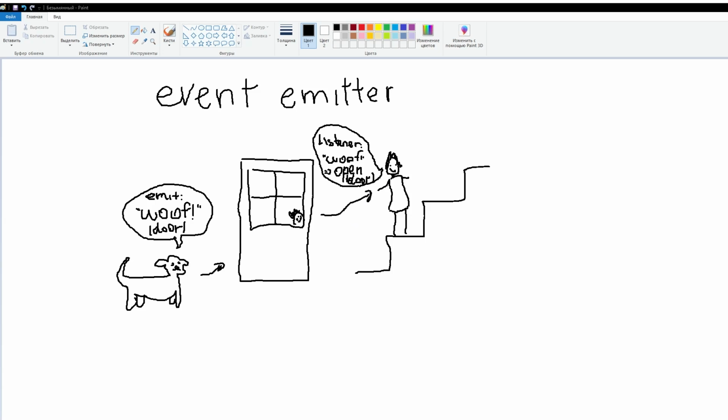The first one is registration. The person at the door decides to listen to the dog's barking. They add themselves as a listener to the door for the woof event. The next stage is event emission. The dog gets excited and starts barking, emits the woof event. As soon as the dog barks, the door, the emitter, takes notice of this event.